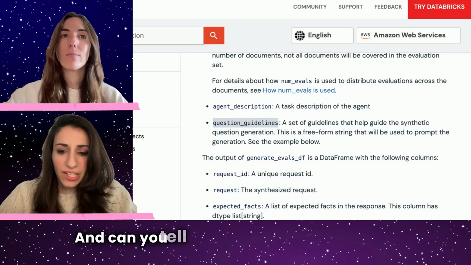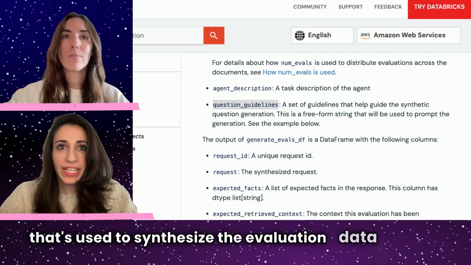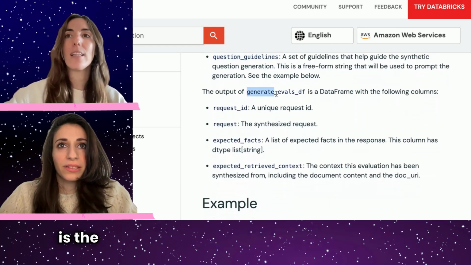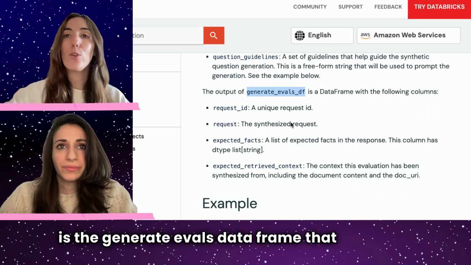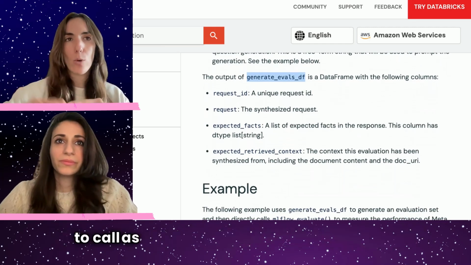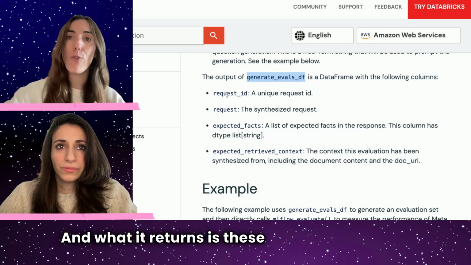Awesome. And can you tell us more about the method that's used to synthesize the evaluation datasets? Yeah, so the key thing that does the trick is the generate evals data frame. This is the output of the function that we are going to call, as we're going to show in the code. And what it returns is these four different columns.